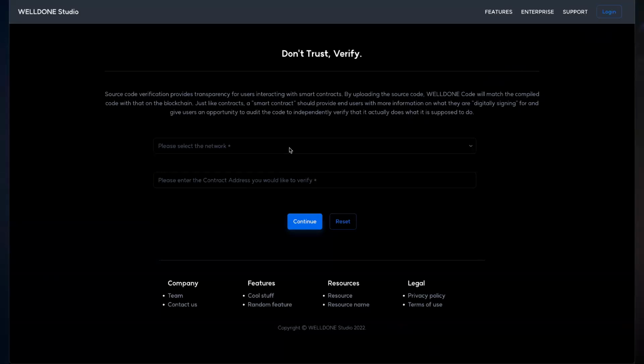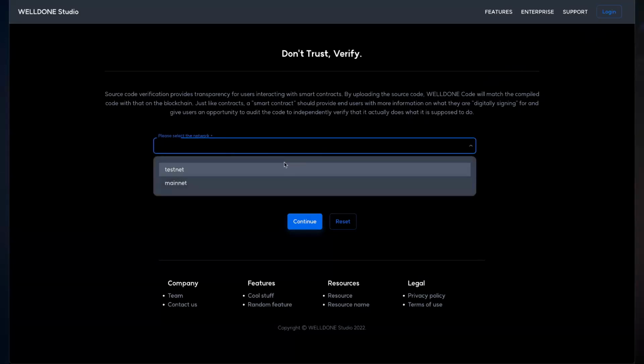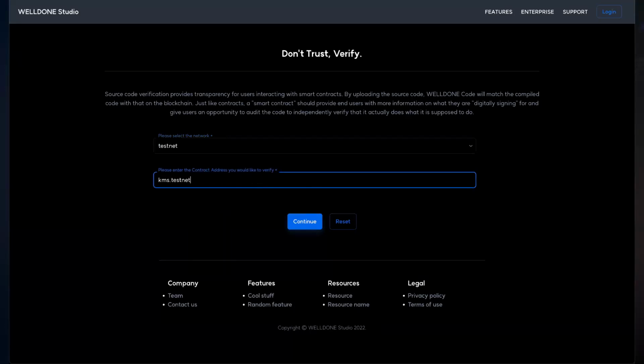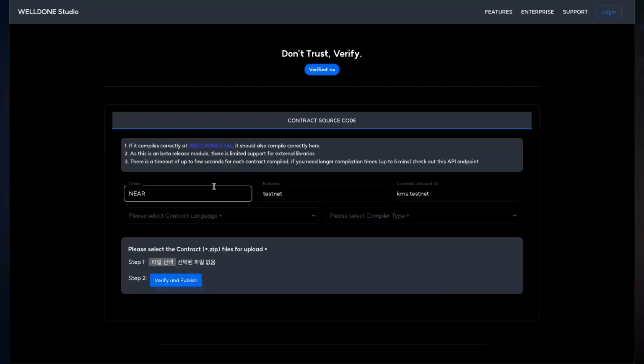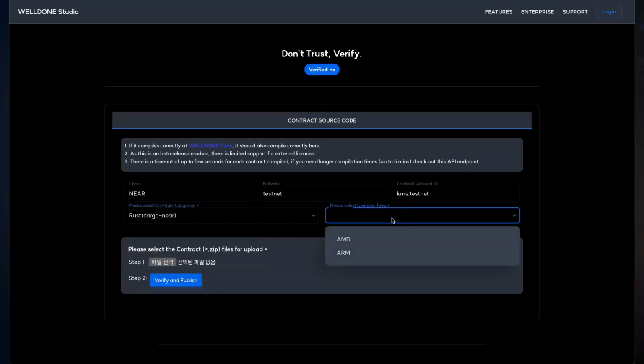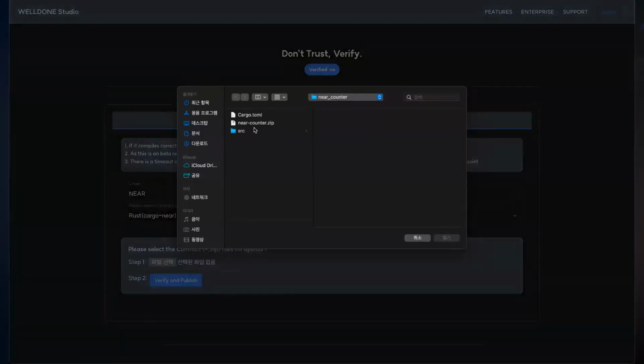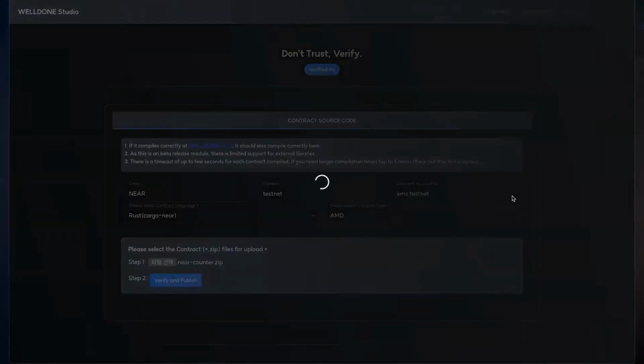So we are building a verification service. Anyone can easily request contract verification and check the verification status. Let's take a look. This is a version currently under development. Enter the network and contract address, then enter the compiler information and upload the source code. When verifying, it compares the compiled source code with the on-chain code for validation.